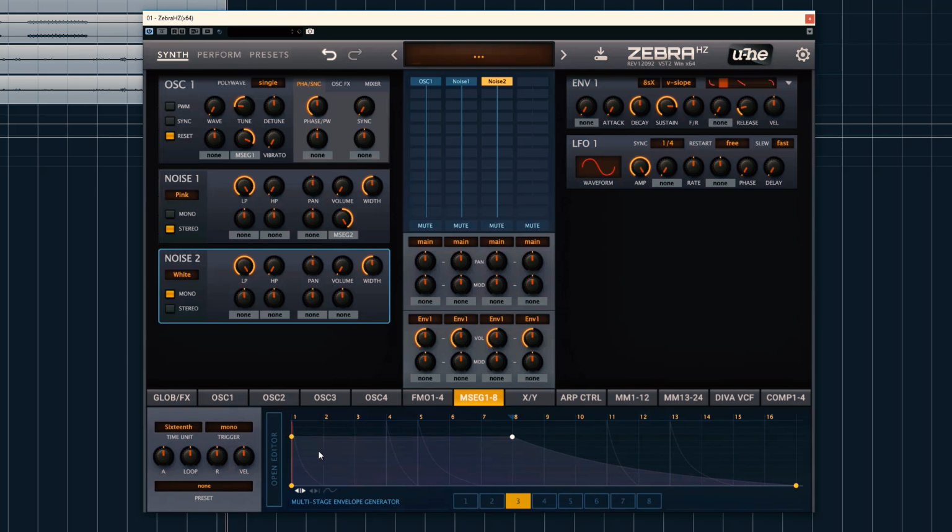So I'm just going to start off with a kind of action pattern thing here. Every 3 notes. And then we'll have this one just a little bit lower at the end. So let's see what that sounds like.